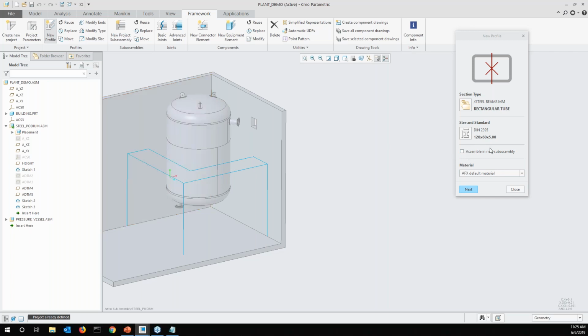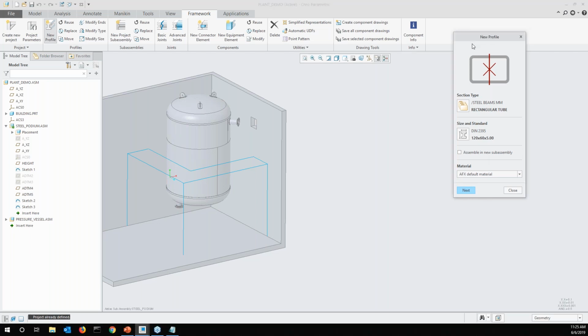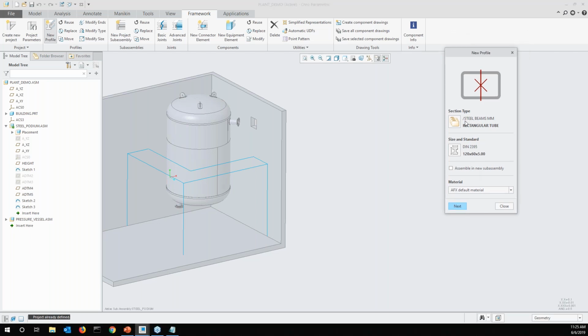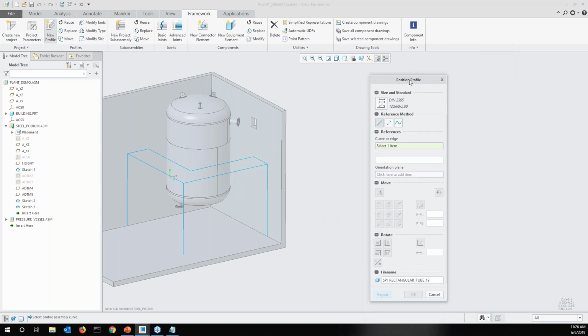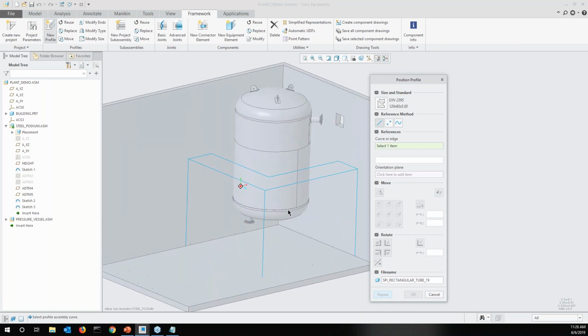But for this example, I'll just have it unchecked, so I can just have everything populate within that steel podium. And then here you can specify the material too. If you have a different profile that's not necessarily steel, you can specify that here as well. So go ahead and click next.